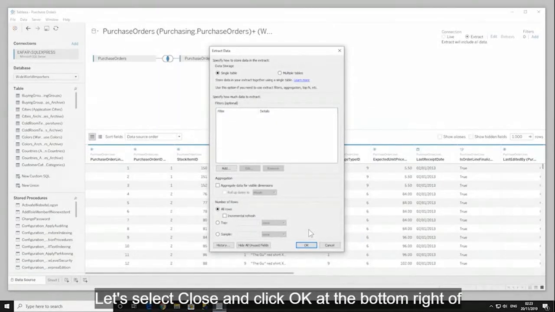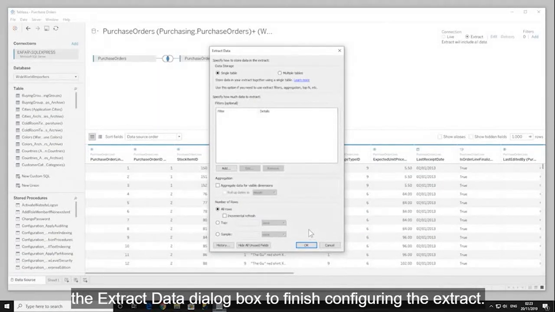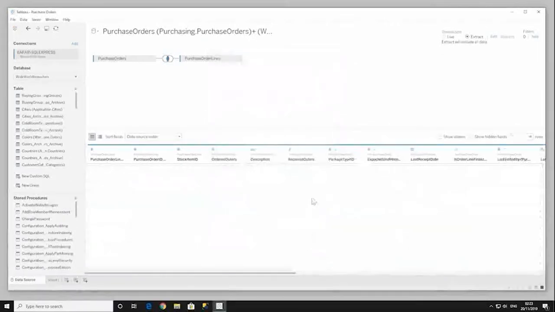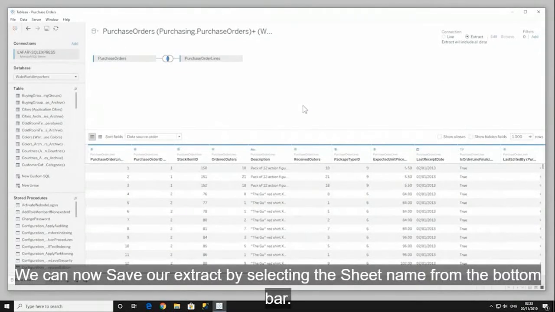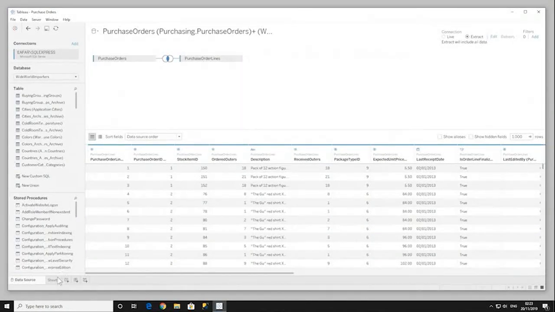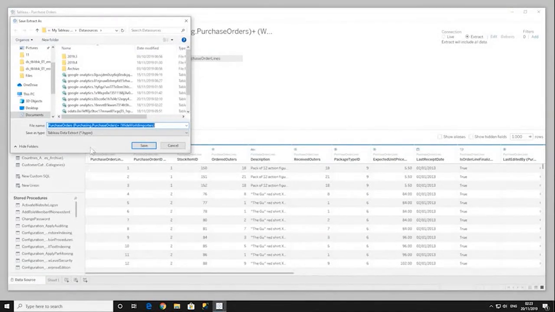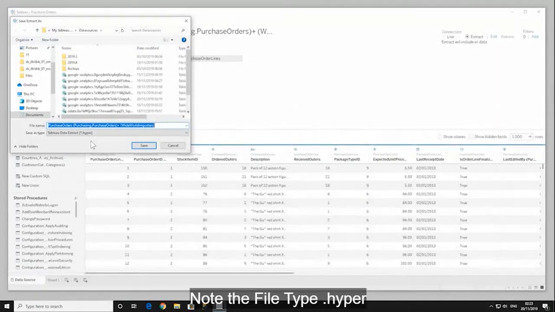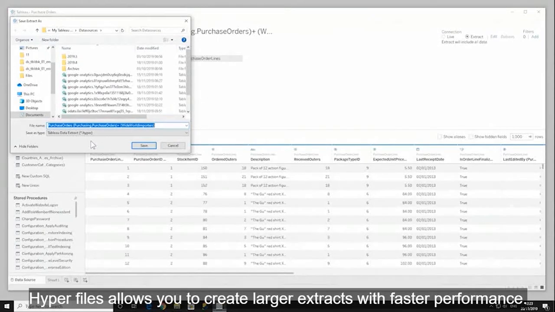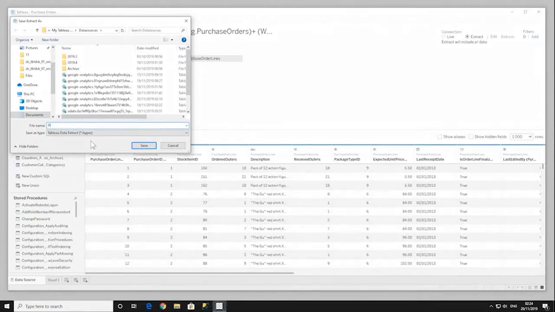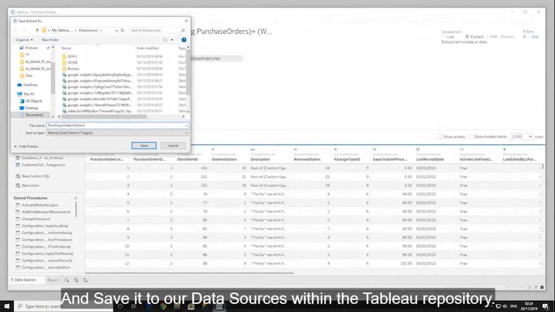Let's click OK at the bottom right of the Extract Data dialog box to finish configuring the extract. We can now save our extract by selecting the sheet name from the bottom bar. This opens the File Explorer where you can choose where to save your extract. Note the file type, .hyper. Hyper files allow you to create larger extracts with faster performance. Let's call this Purchase Orders Extract and save it to our data sources within the Tableau repository.